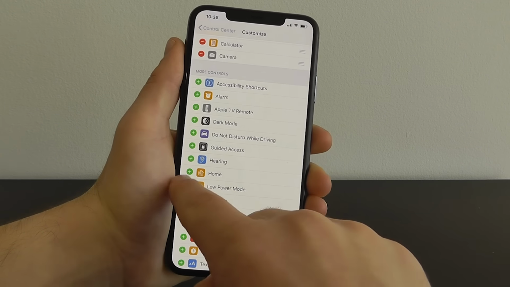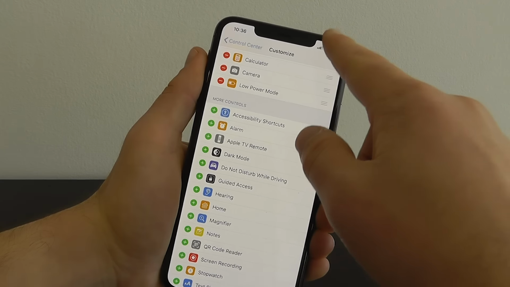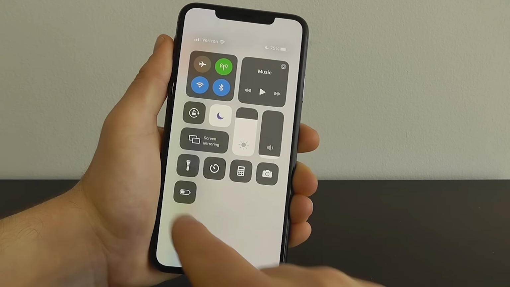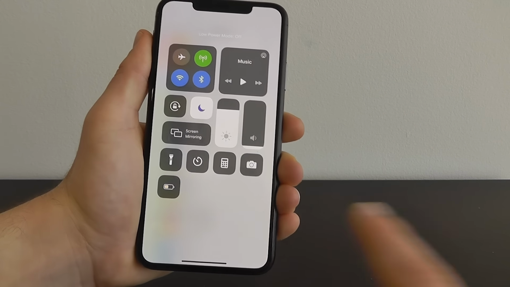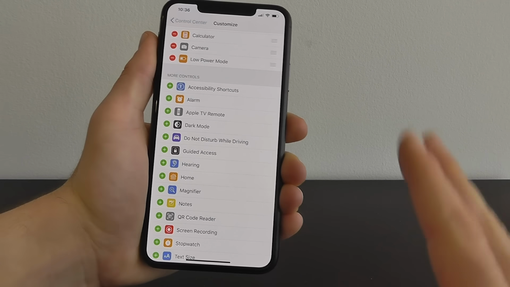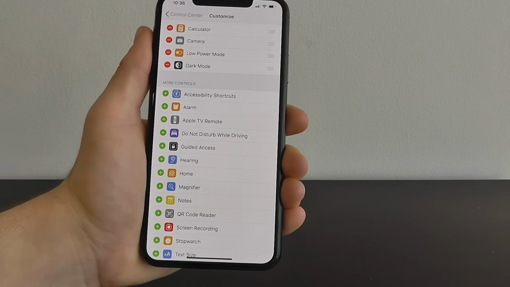Now, one I like to add is low power mode, so you can easily access low power mode right from the control center. You can actually see, just as I added that, now I have the low power mode right here in the control center that I can access. But it doesn't stop there. You can actually add dark mode to the control center as well.